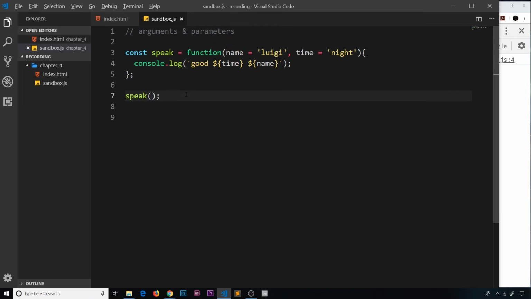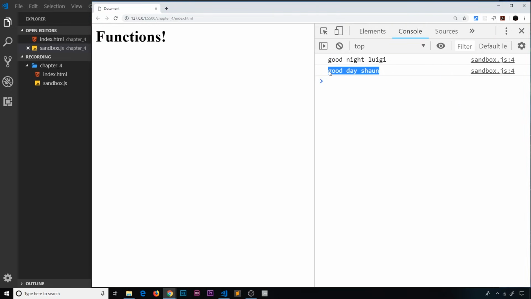But the moment that I pass in some arguments, for example, I'm going to say Sean and day, the moment I do that and invoke the function, these values are going to overwrite these values. So we can see good day Sean.